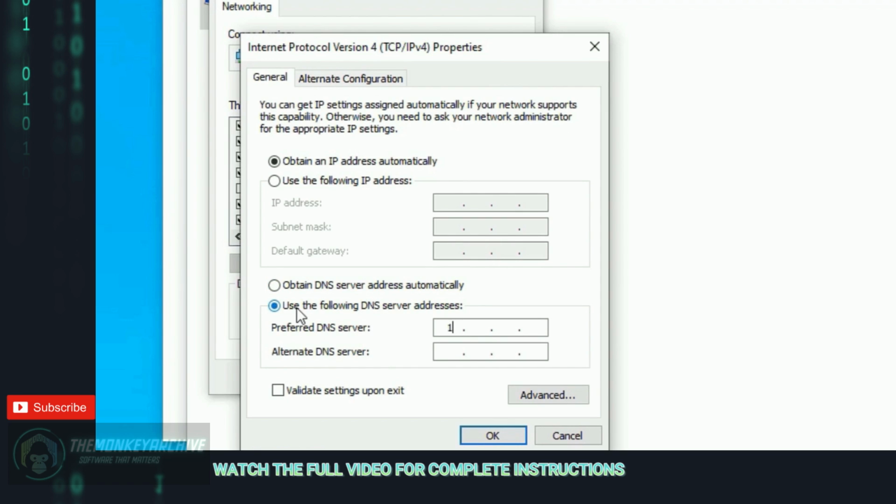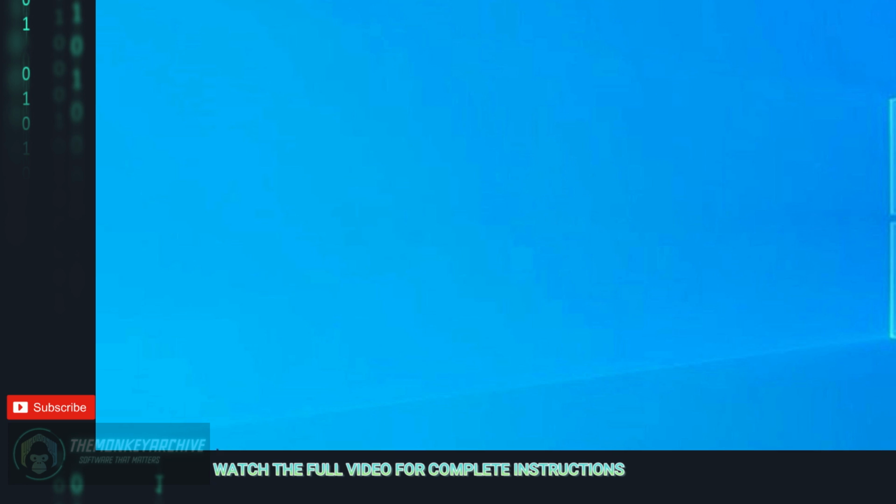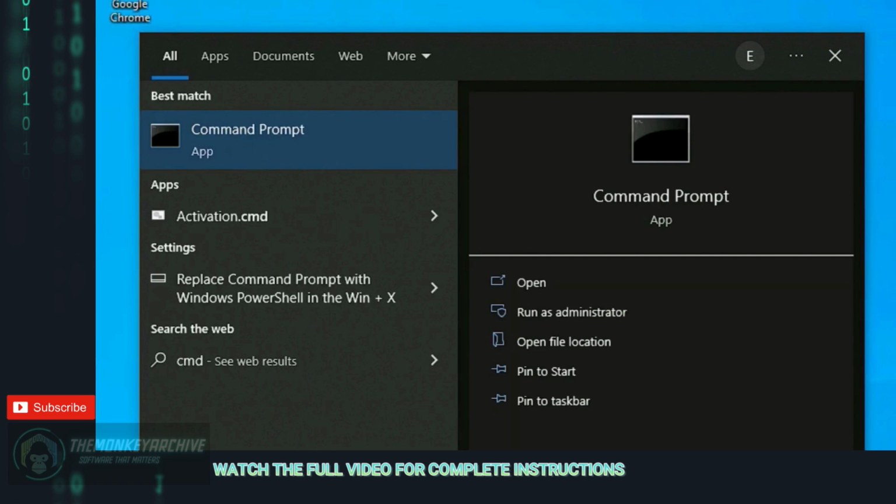Then here type 1.1.1.1. Then alternative server 1.0.0.1. So once you're done, say OK. Now close the window. Second step, go to the Windows search bar and type CMD or command prompt.